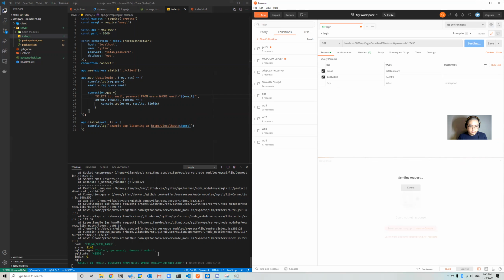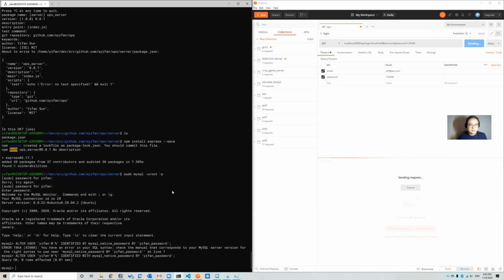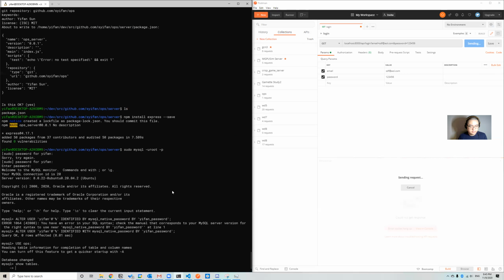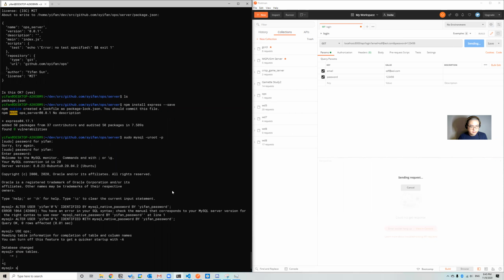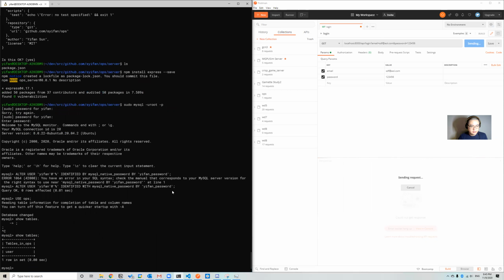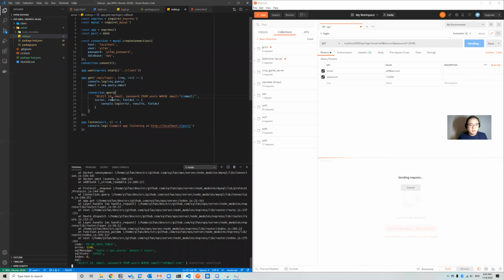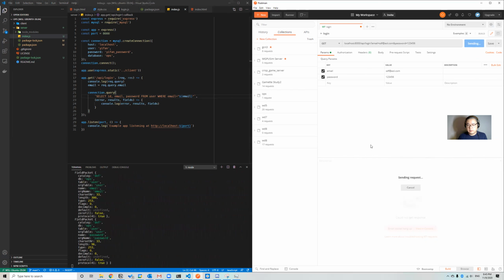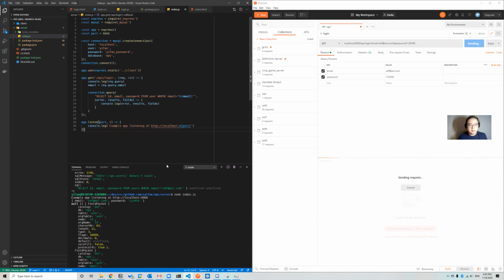So no such table. Okay, let's search the table. So use OPS. Show tables. The table is user, not users. From user. We need to stop this server again. Then let's run this query again. Hopefully it works.